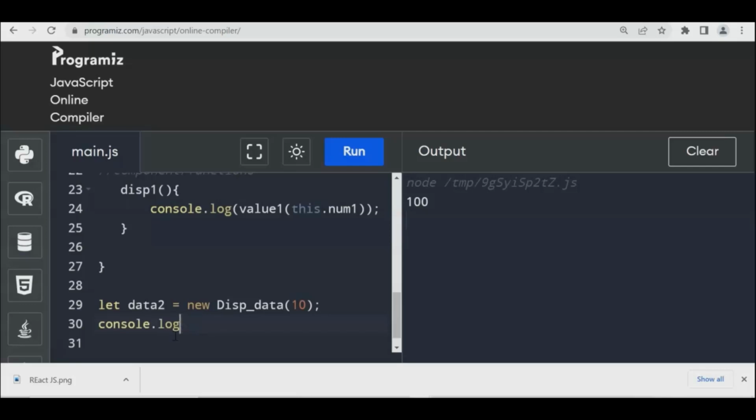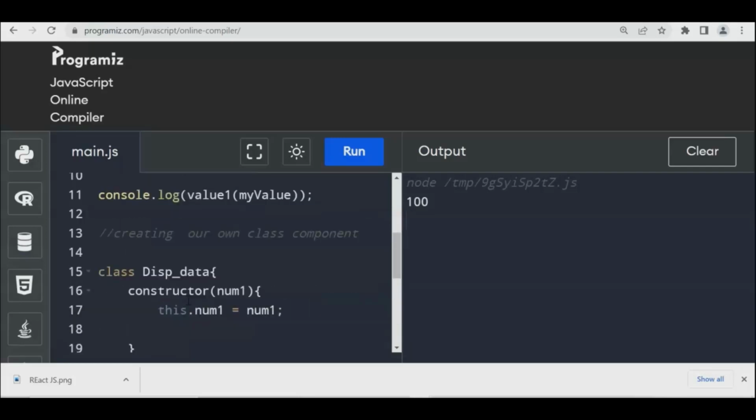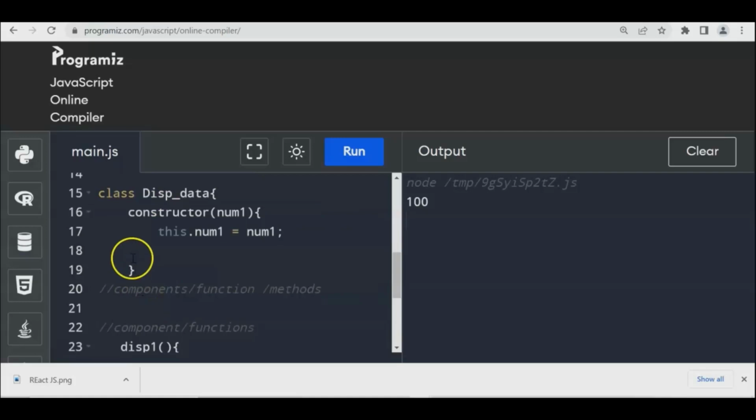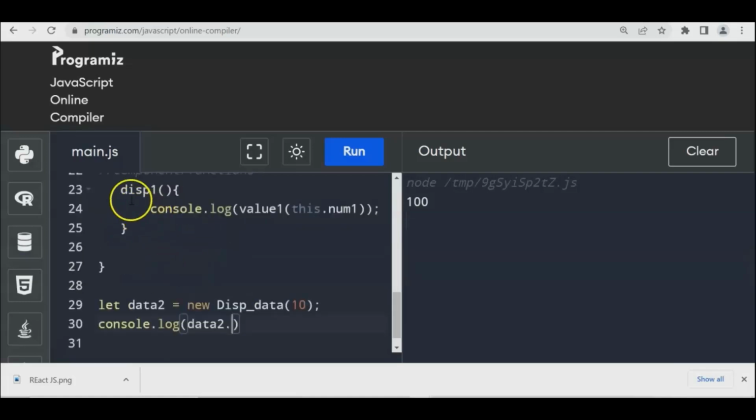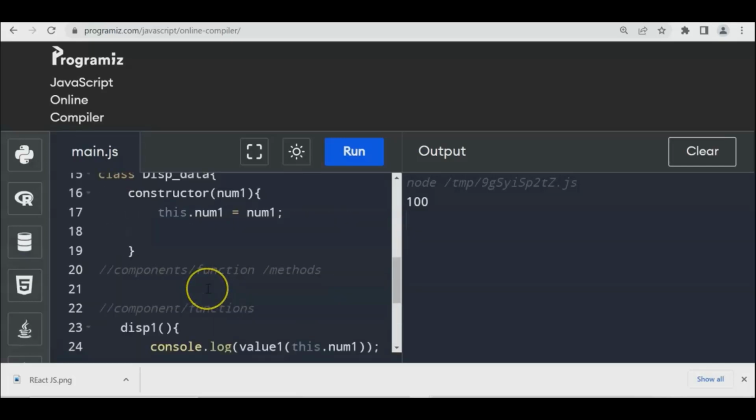Console.log, and then we have here data2. Since data2 has already inherited all the field members of the dips underscore data, we can now call the methods. This one, dips one. So what's the purpose of this dips one?